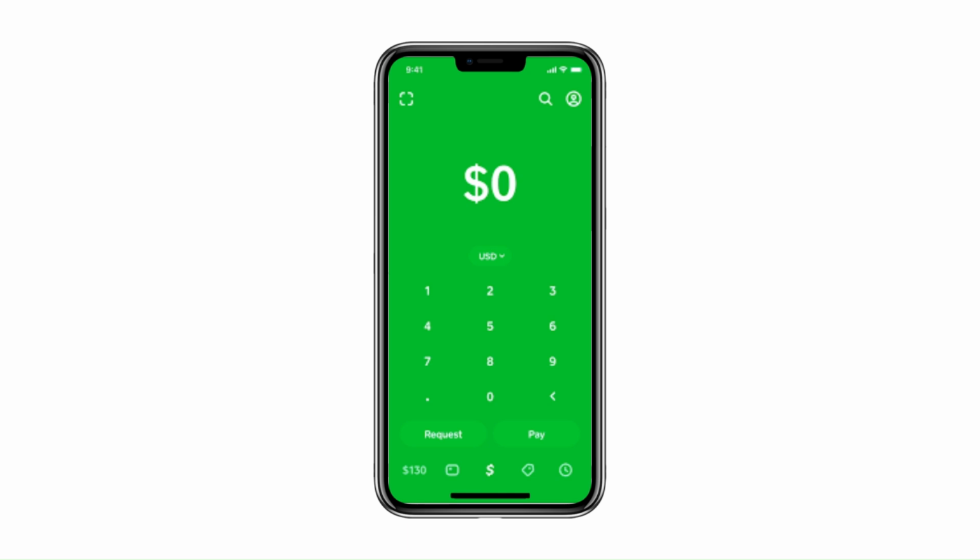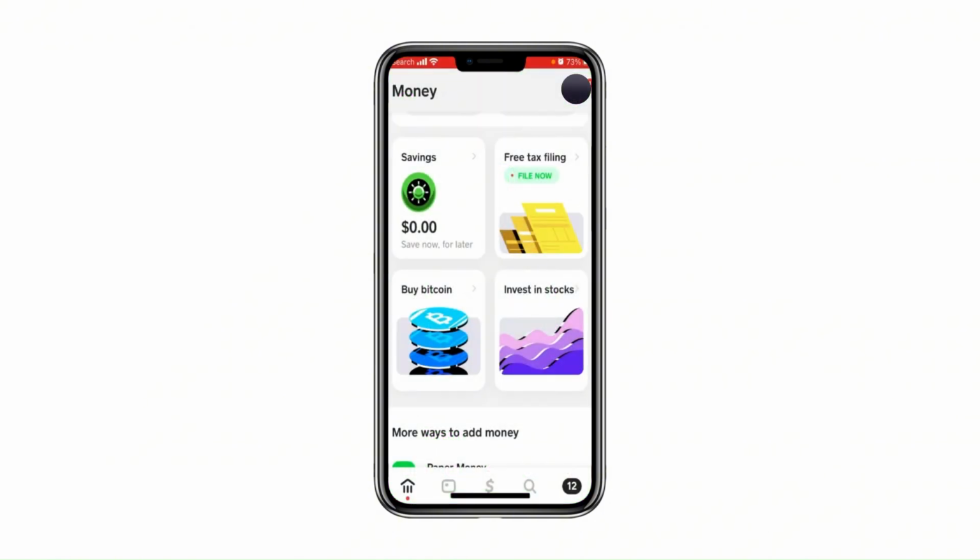First, open the Cash App on your mobile device and make sure you're logged in. Once you're in, look at the bottom left corner of the screen and tap on the money icon. This will open a menu with different options. From there, select Buy Bitcoin.